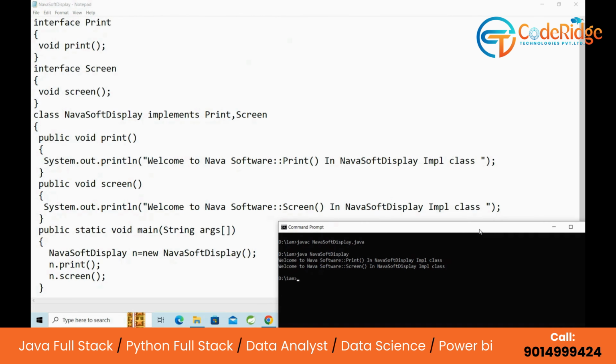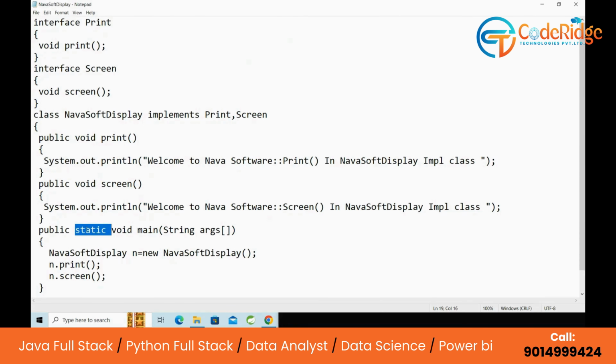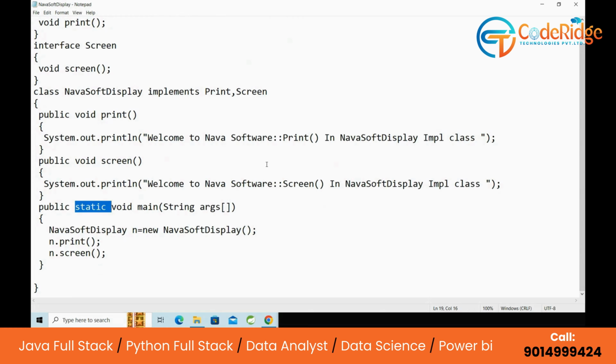That is very important, guys. Execution is very important. See how Java control directly enters public static void main. This is the main method. You already know, right? So public static void main is the main method. n is an object, and that object belongs to Nava software display. Control jumps to the Nava software display class.